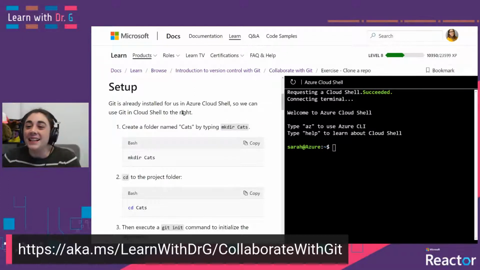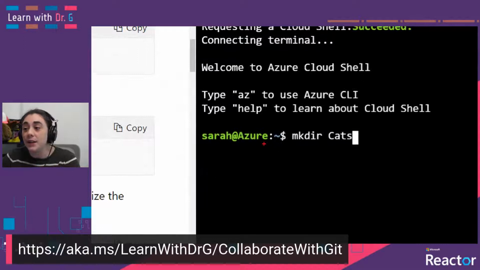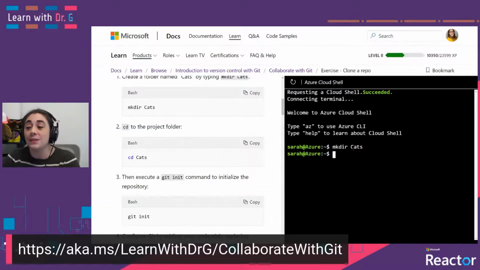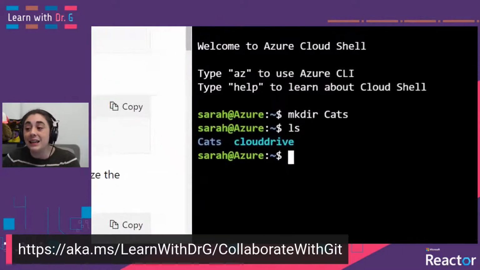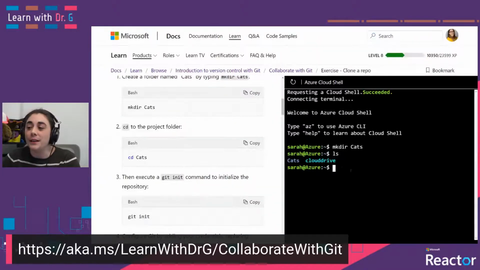All right, so the first thing that we're going to do is mkdir cats, and this is make directory cats. And a directory is basically a folder, so you're creating a new folder called cats. If we were to do ls, list, that will tell us what is in our current folder. So for example, cats, and then we also have this cloud drive, but we're not going to worry about that.